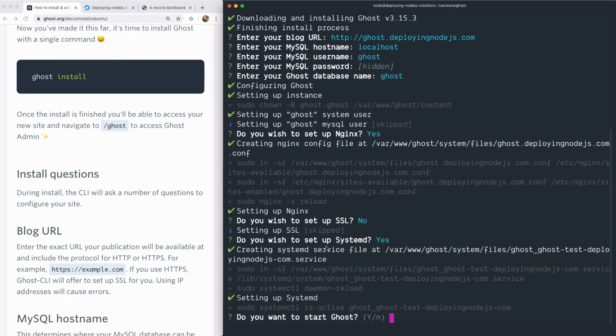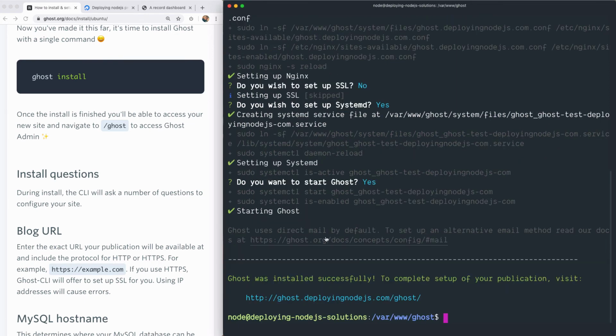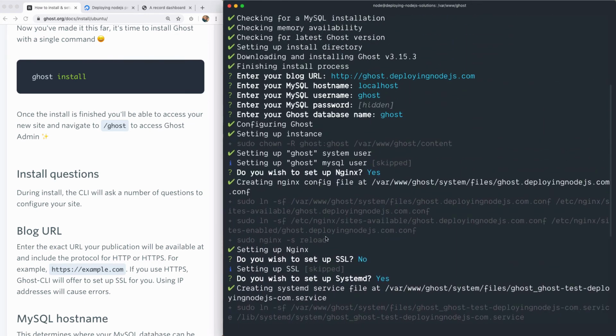This creates a system service for the application, which we'll look at in a second. Do you want to start Ghost? Select yes, and Ghost is going to start the application. Okay, that was successful. Let's look at some of the files that Ghost created.